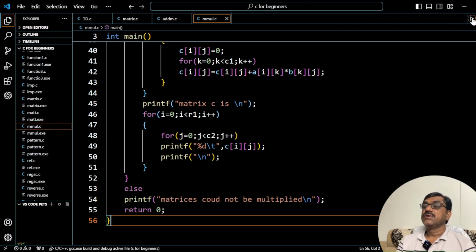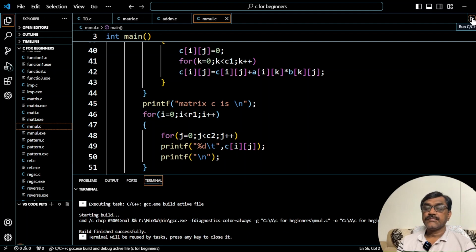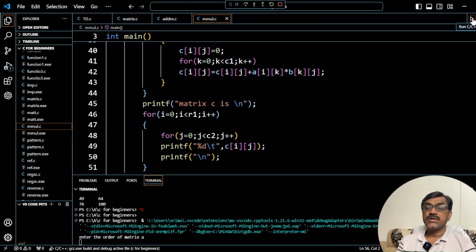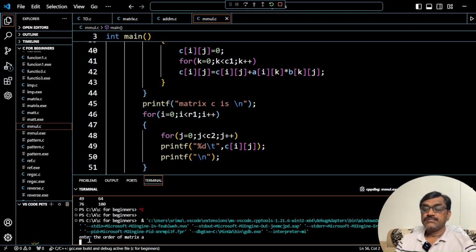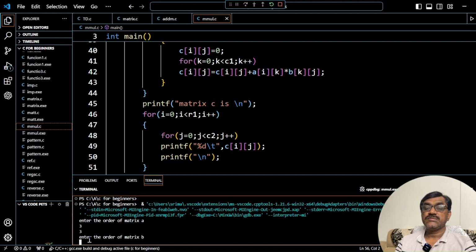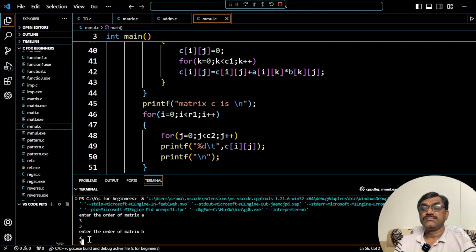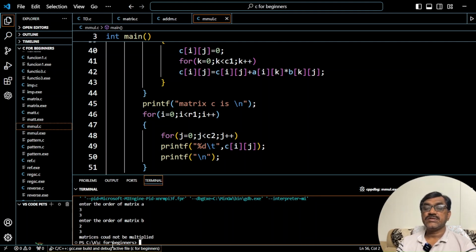For example, I'm executing the program a second time. It is asking to enter the order of A. I'm giving 3 by 3 as the first matrix order. For matrix B, I'm writing 2 by 3 here. So here the columns are 3, and here the rows are 2. It is going to say matrices could not be multiplied. So this is the output we are going to get.